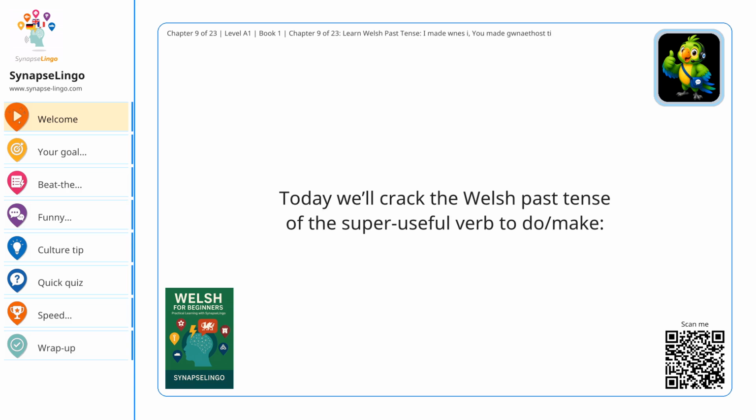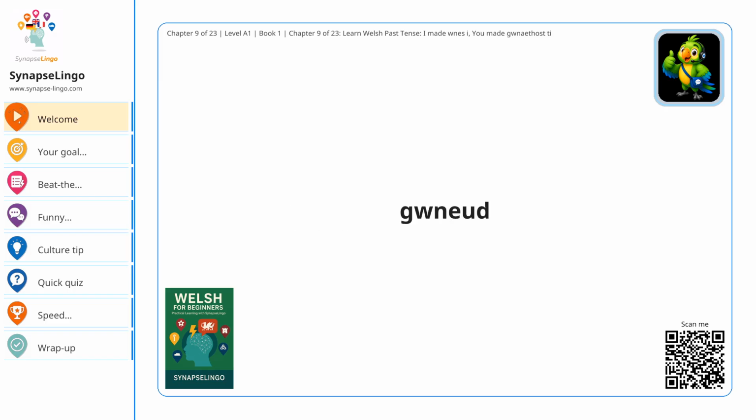Today we'll crack the Welsh past tense of the super useful verb to do, make. Gwneud. You'll hear and say, I made. Wnes i. You made, singular. Gwnaethost ti. She made. Gwnaeth hi. It made. Gwnaeth. We made. Gwnaethon ni. You made, plural. Gwnaethoch chi. They made. Gwnaethon nhw.